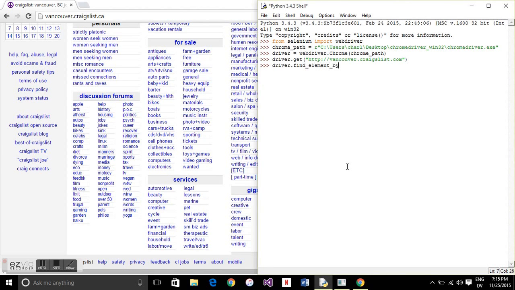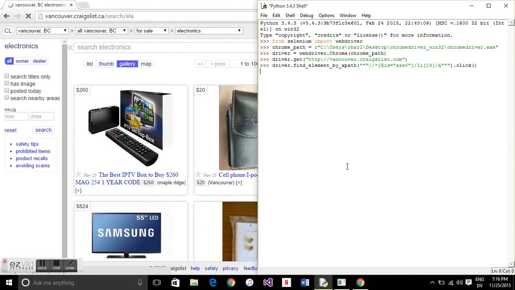driver.find_element_by_xpath, and then we just pass that XPath to it. And it needs to be triple quoted because sometimes XPaths have quotes in them. And then we can simulate a click by calling the click method. And you can see it simulated clicking that link.